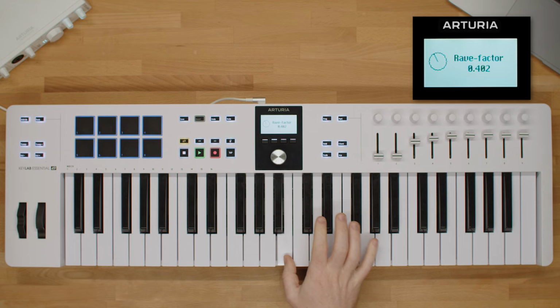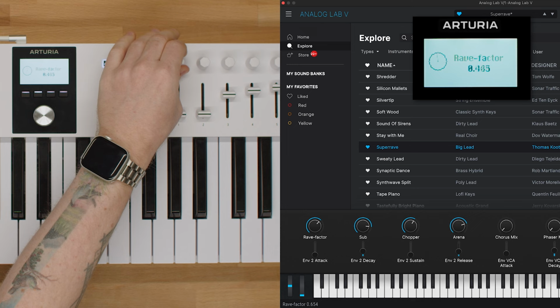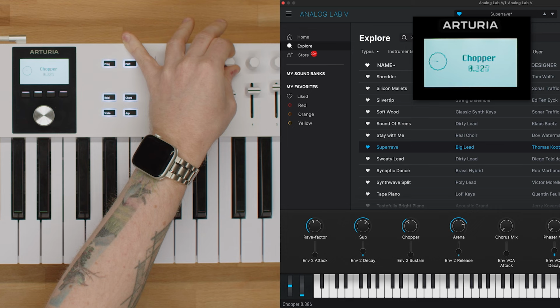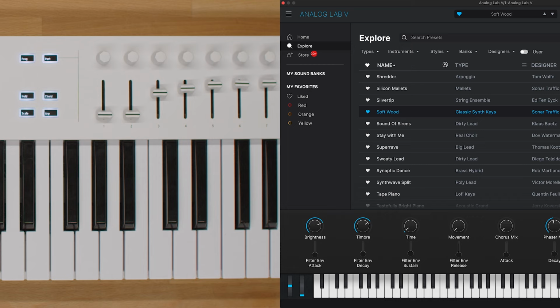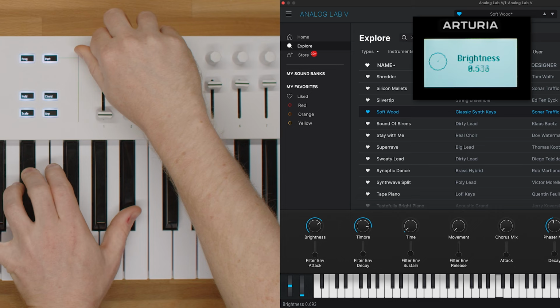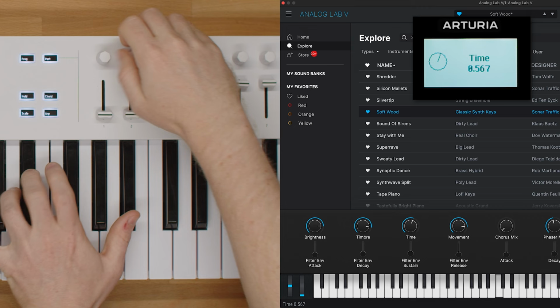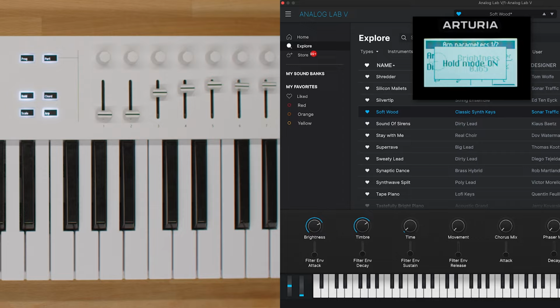What's cool is that KeyLab Essential's screen displays the current value of each of the parameters in Analog Lab, so you'll always know the current value while tweaking, without needing to look at the software. The first controls are almost always dedicated to the basic sound shaping adjustments, changing brightness, timbre, time, and movement of the sounds. While the next few controls tweak your effects and master volume.